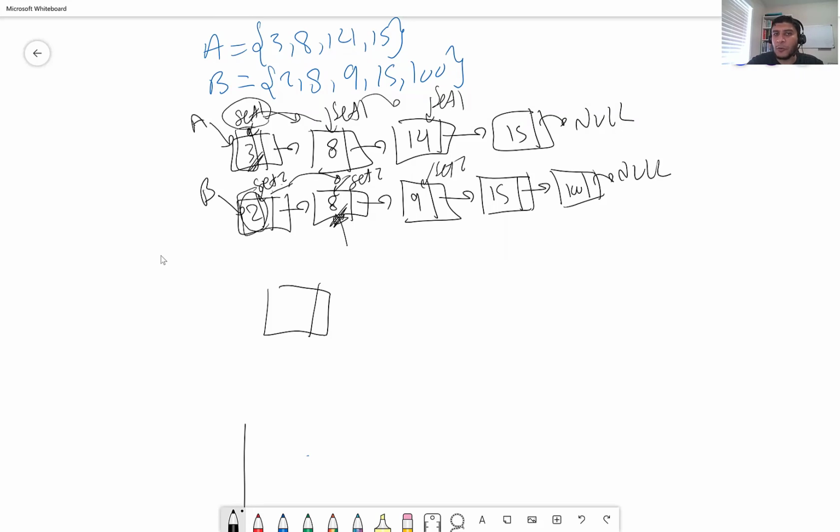I come here, I compare 8 and 8, perfect. I copy this one. And then if you find something that is equivalent, what you should do, again, as Mark said, you should advance both. So set 1 will be here, set 2 will be here. Compare this, 9, 14. 9 is smaller, which means set A for sure will not have 9, but set B still might have 14. So I should only advance set 2.